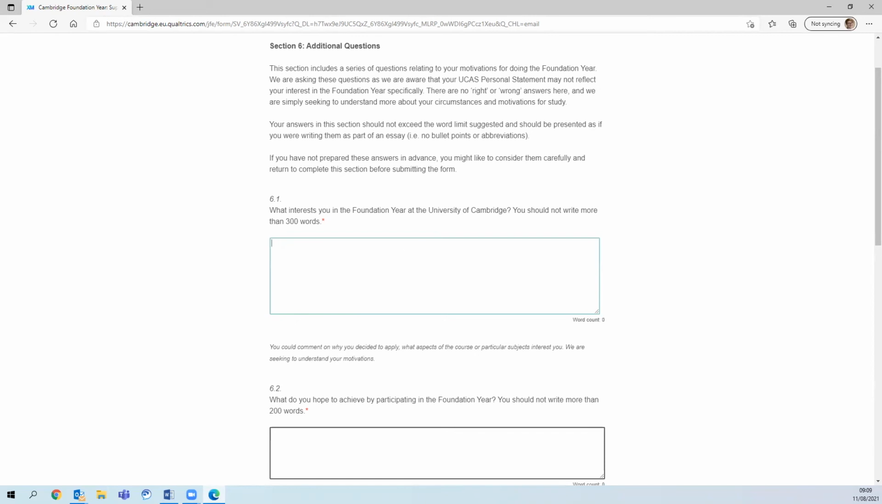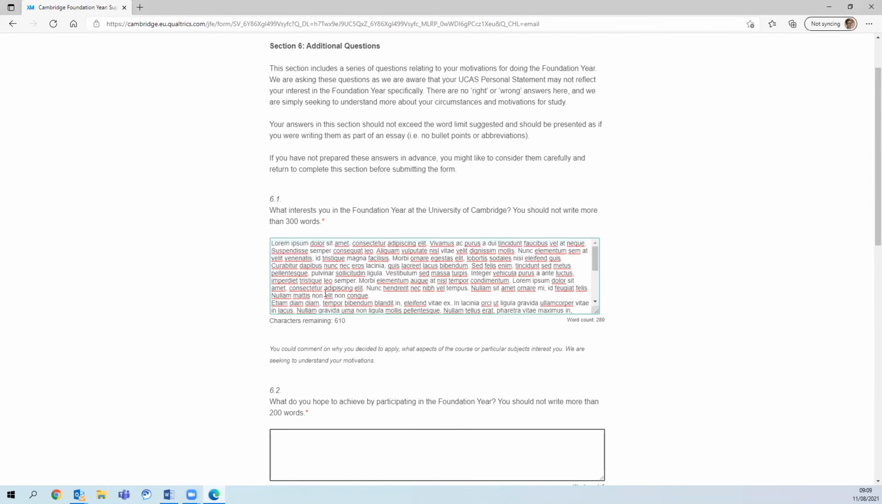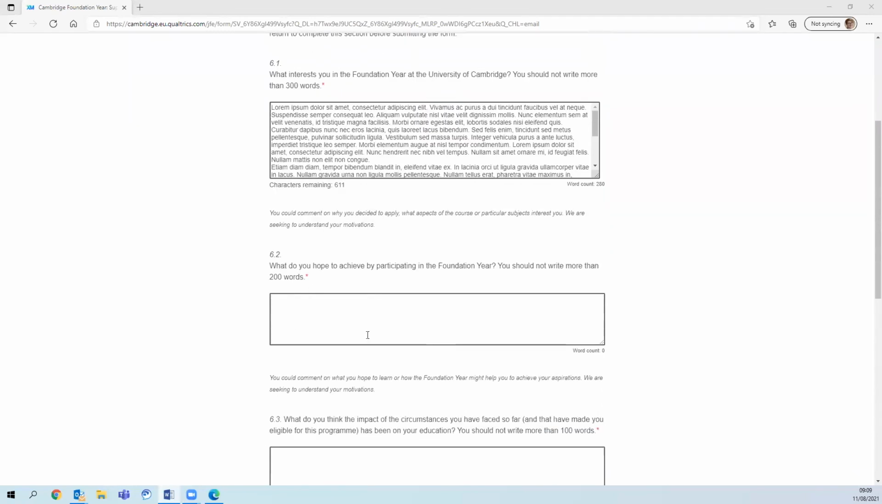So for the purposes of this example, I'm just going to put some dummy text in here. So for this one, I've typed in 280 words. This is just lorem ipsum. If you've ever done web development, you'll know this is often used as a dummy text example. For this question on what I hope to achieve by participating, I'm going to do the same.